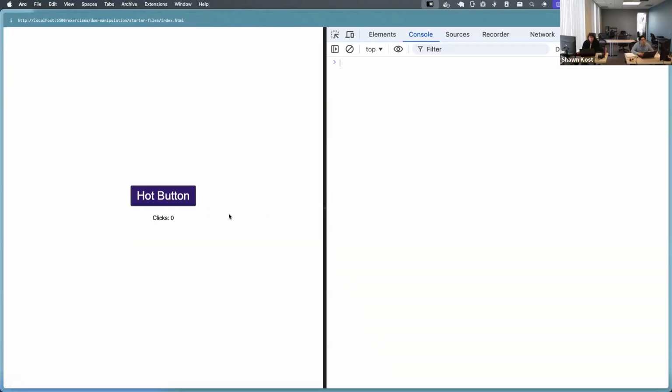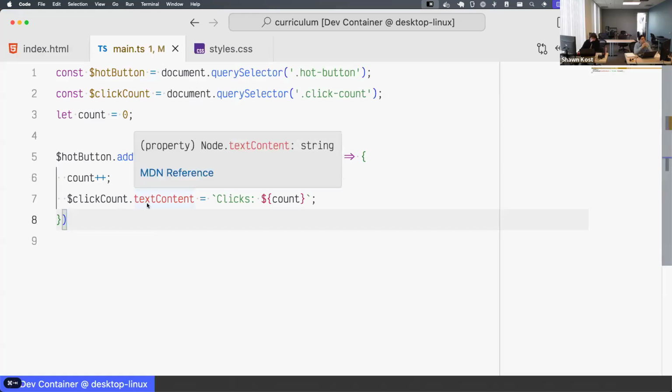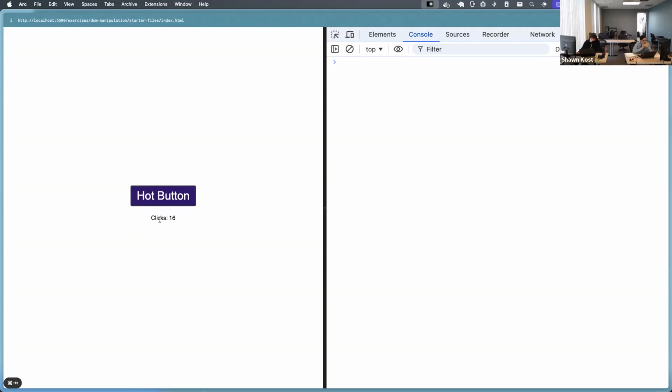Now, if this is working correctly, as soon as I click on that button, this clicks number should increment. So you see it did. Now it's 1. I click again, now it goes to 2. And then it'll keep on going. So I've now accomplished half of what I wanted to do. I'm now updating the clicks of my click.